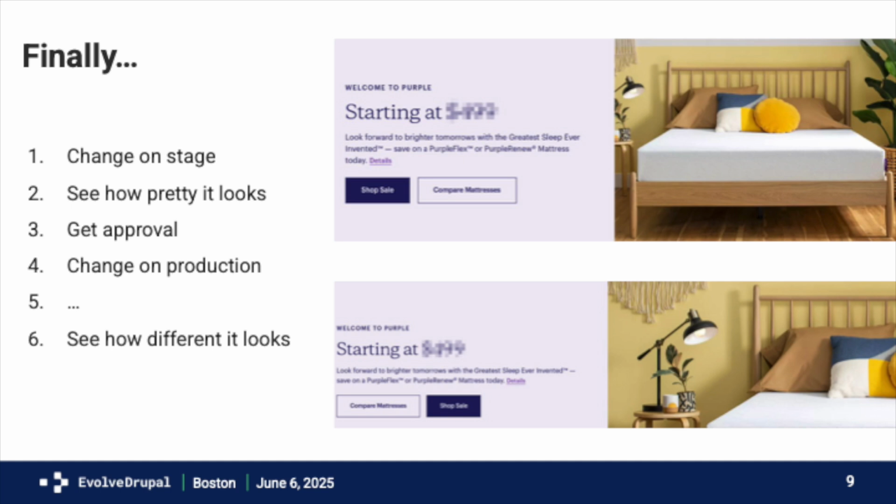Looks good. Looks very pretty. We get approval for it. Someone says, okay, that's great. Let's make the change on production now. We're going to replay the change that we made on stage onto production. And we mess it up because we changed the order of the buttons. I don't know, the crop messed up or the image quality is bad. Who knows? Now it looks different.